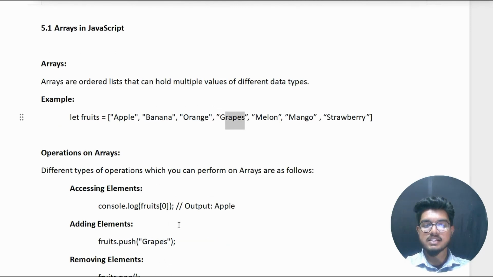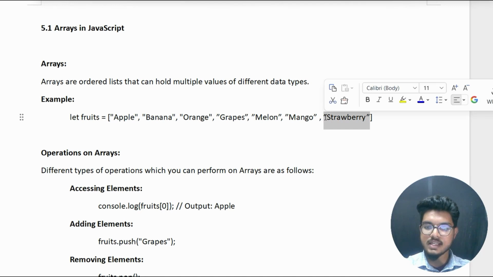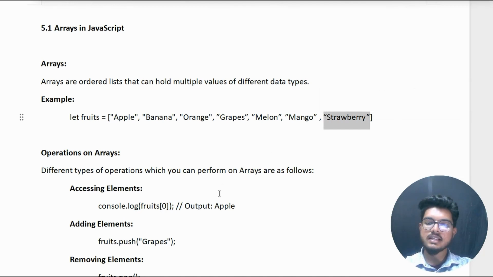Next, adding elements. If you want to add a new element called grapes, if you run this code, grapes will automatically get added here. Don't worry, we'll see the practical of this as well. Do not be in a hurry, we'll understand this one by one.